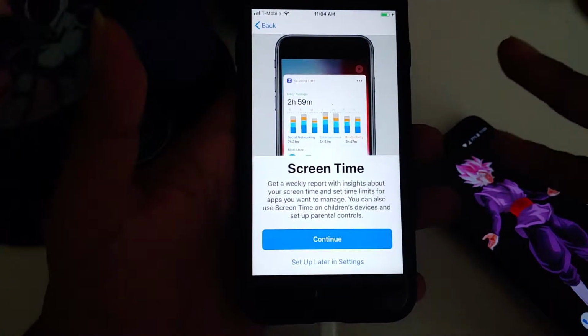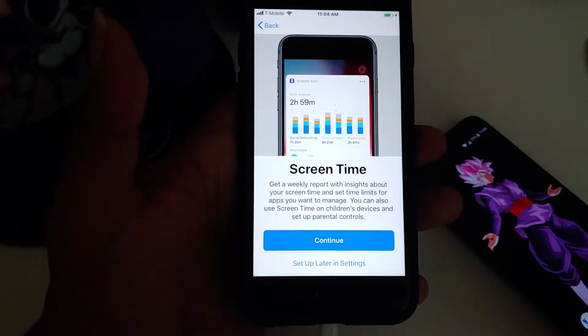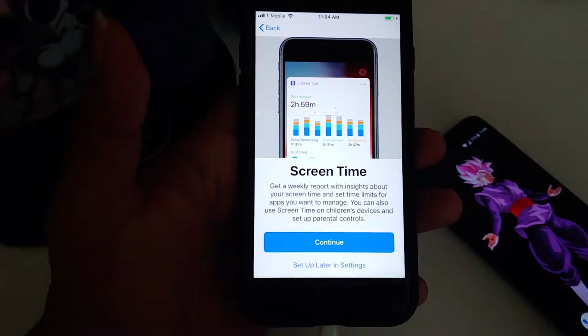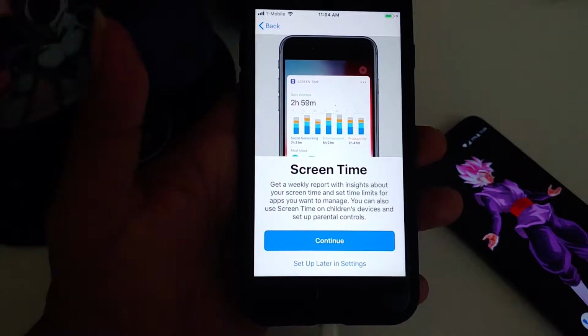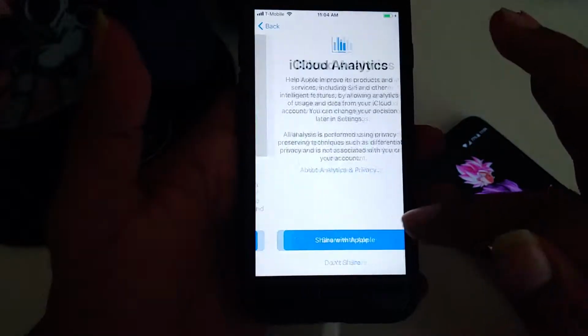Screen Time. It shows you how much time you're using on the phone, different apps and stuff like that. Or if you have a child and you wish to see or monitor them, this is another way of doing that as well. I won't be doing that in this video, so I'll skip it for now.